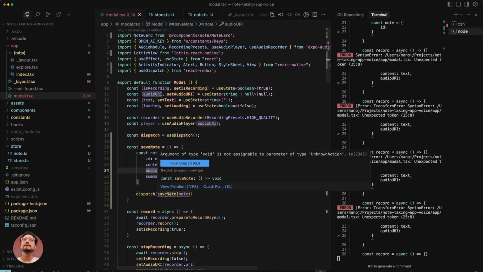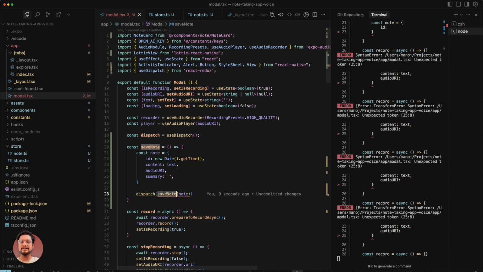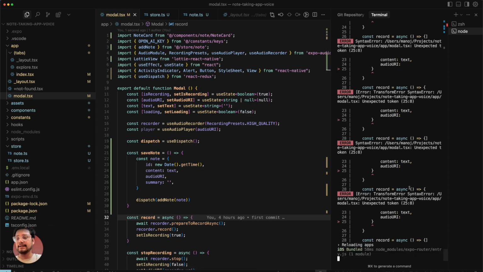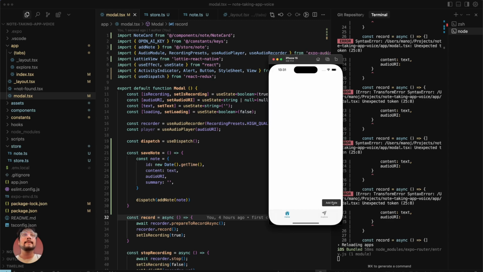But it says type word is not able to type. Yeah, it's not saveNote, it's addNote. So let's just do it. Okay, so I think it's going to work. So let's try that out. I'm just going to reload this and let's see if this works. I have to pick up some groceries and then create a couple of YouTube videos. Please note this down for me.